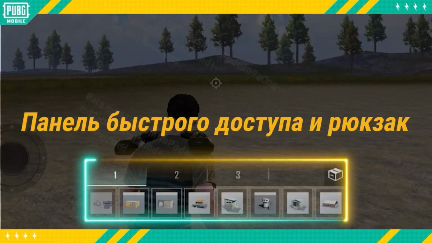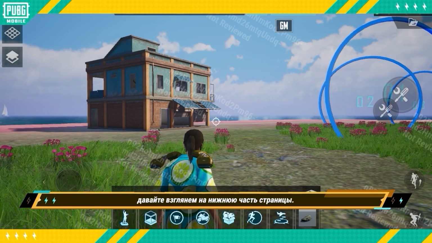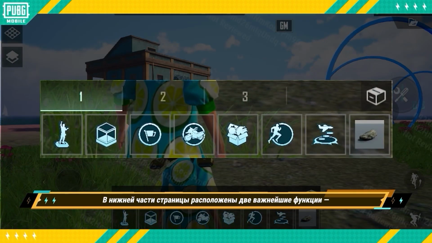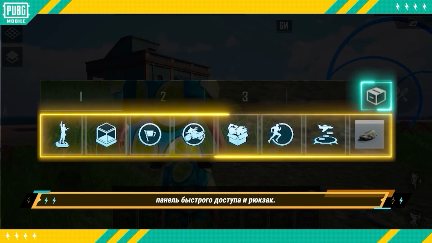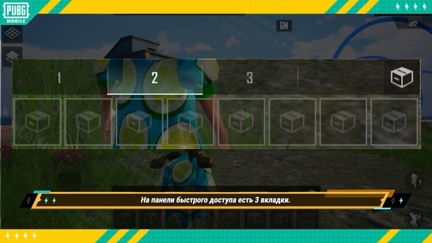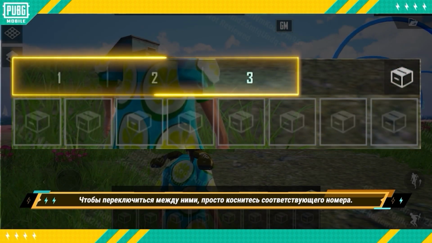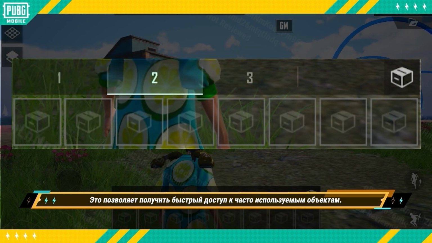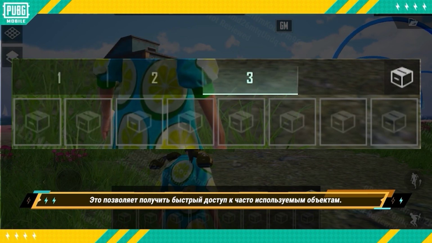Quick bar and backpack. Now, let's have a look at the bottom of the page. The bottom of the page is home to two crucial functions, the quick bar and backpack. They're vital features for editing. Quick bar. The quick bar has 3 tabs. Just tap the number to switch between them. It gives you quick access to commonly used objects.